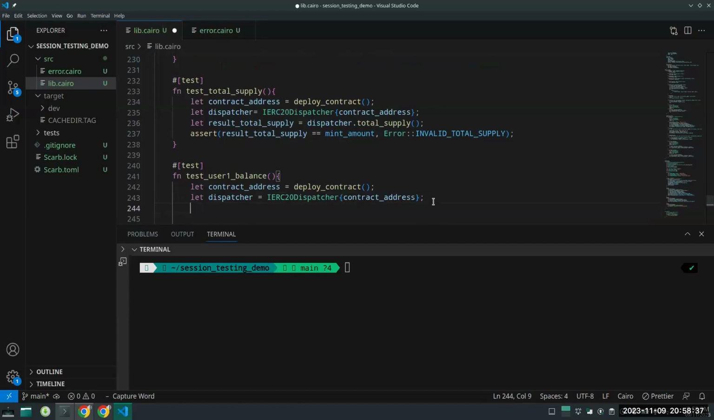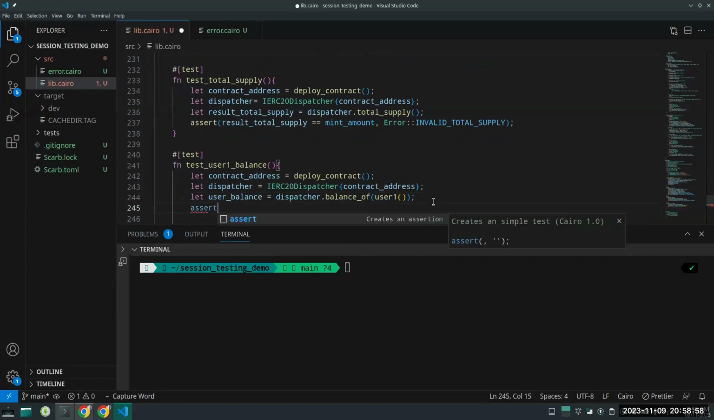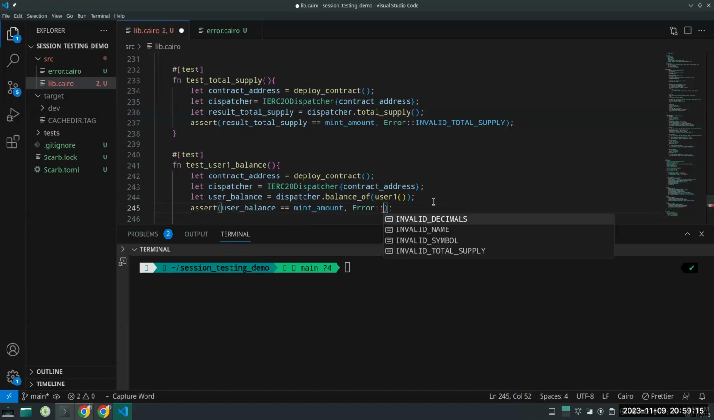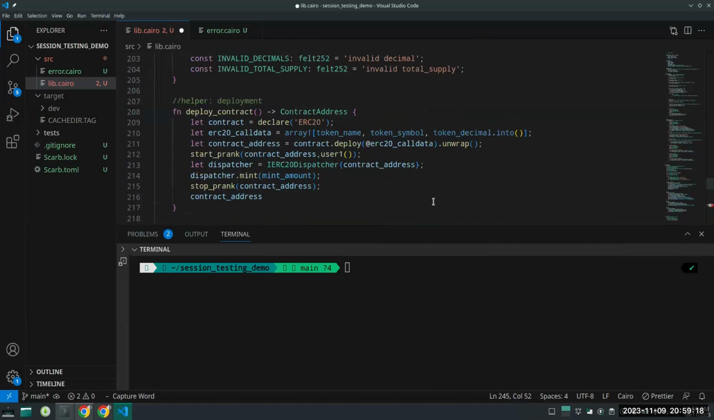Yeah, so what I want to execute here is let user balance. So balance equals to dispatcher dot balance of, who am I trying to get, user one, right? So I have to assert that user balance equals to what now, mint amount, if not invalid. Let's call it invalid amount.